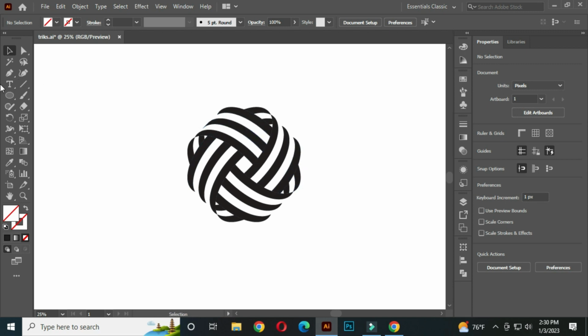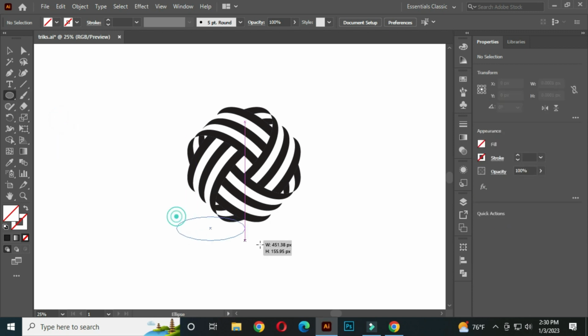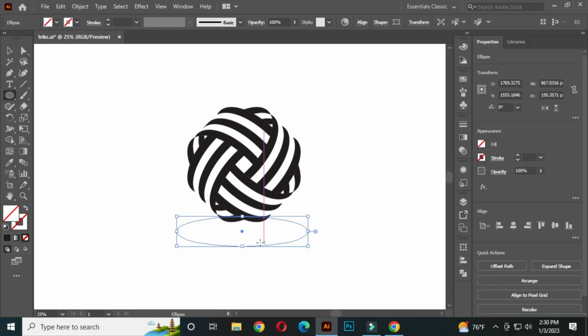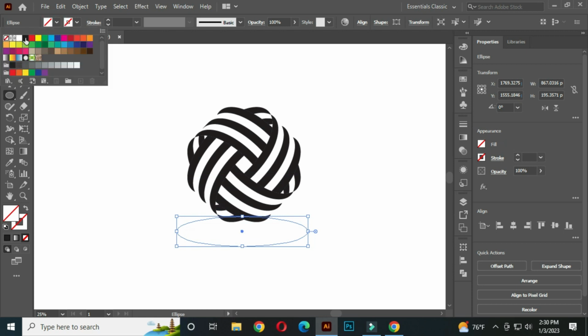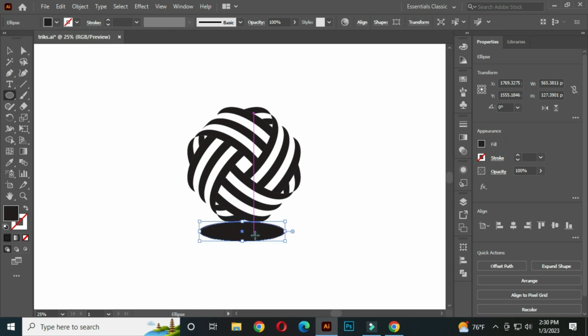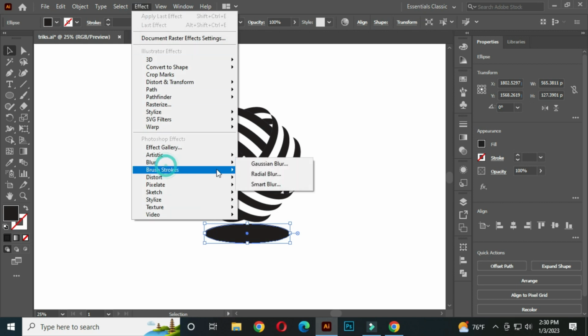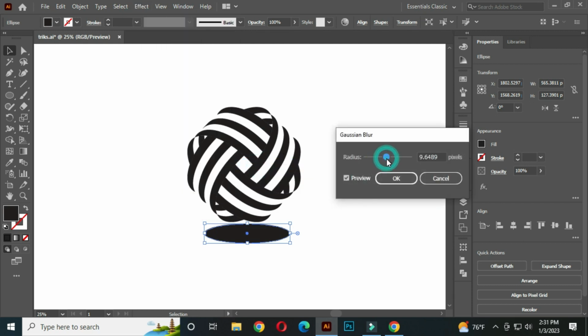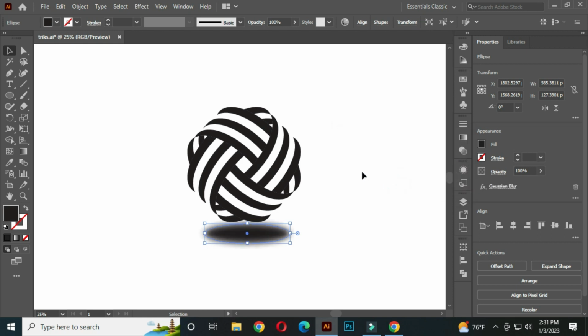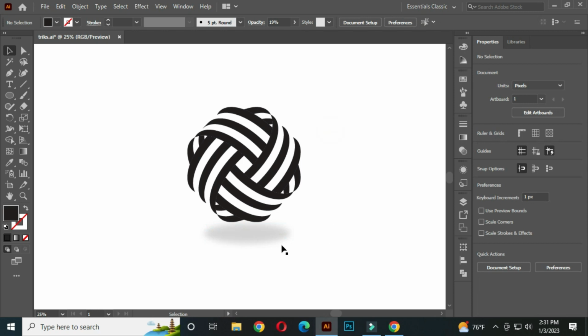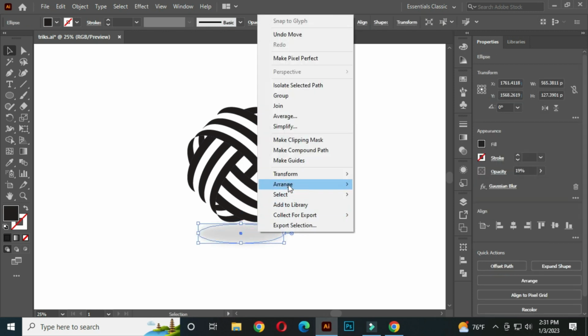Okay, after that, select the ellipse tool. Draw a circle here and take the black color. Now select this, and go to Effect, Blur, and Gaussian Blur. Increase the blur as much as you want. And click OK, and take the opacity around 20. And go to Arrange, Send to Back.